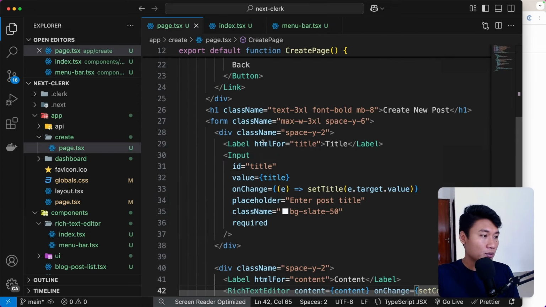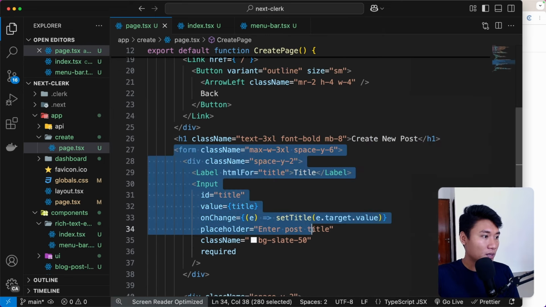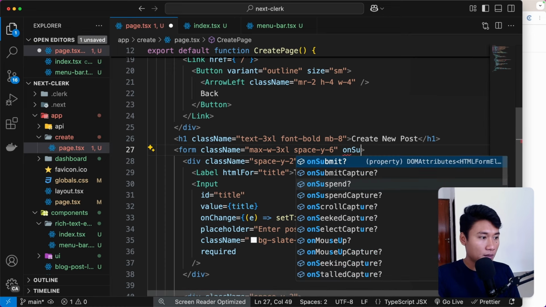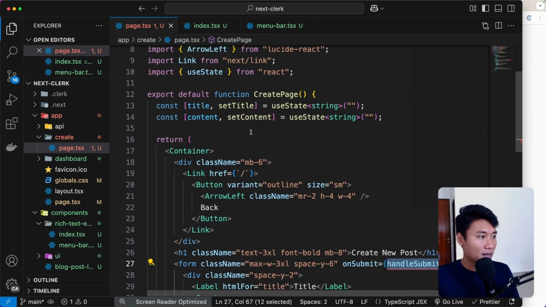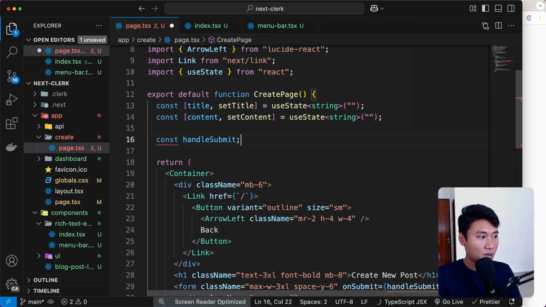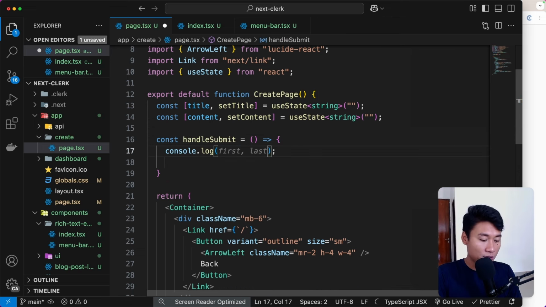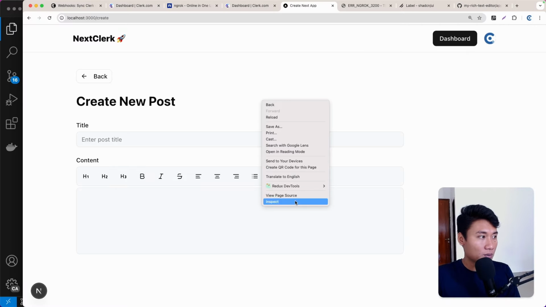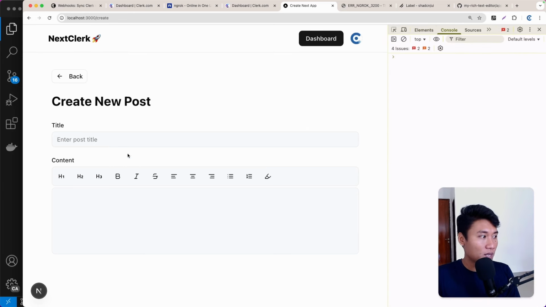Let's go back to page.tsx on the create page right here. As you can see, if I submit the form, nothing happens. So here I'm going to add the onSubmit set equal to the handleSubmit function, right? So let's create the handleSubmit function on the top right here. Let's do const handleSubmit equals an arrow function. For now, just console.log the title and also the content. Save that. Let's go back to the page, and I just want to see the console. So hopefully we get the value, right?